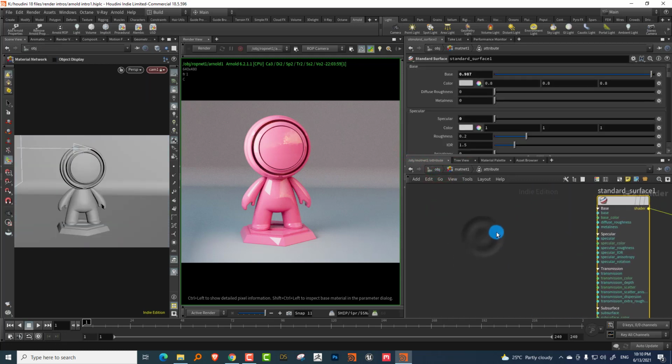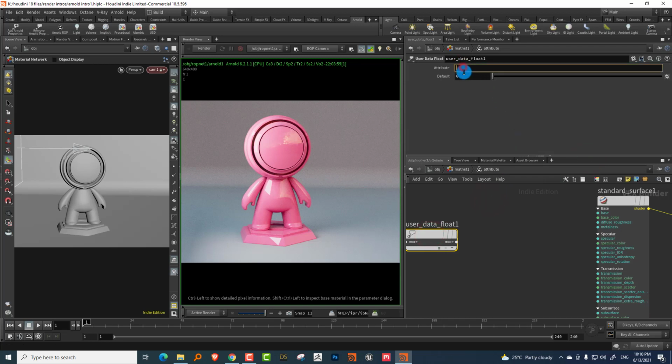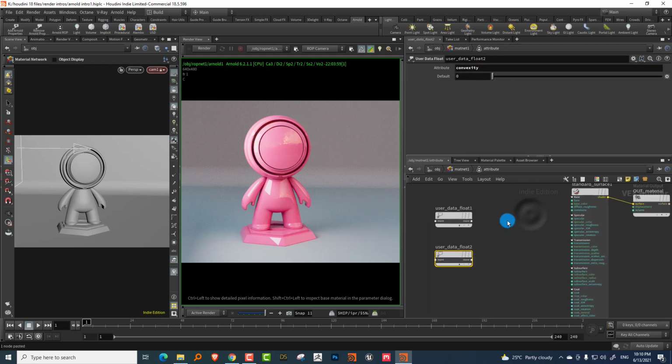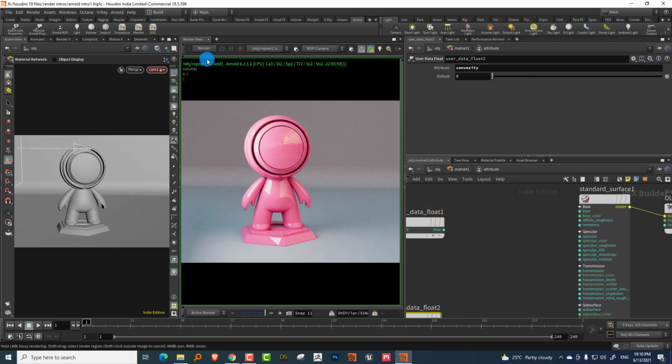Okay, so the way it works is pretty simple. Type in user and you'll find user data float. So we can take the float data and we'll type in concavity, and we also want convexity. And then we want to use this to color our material. Let me just hit render.